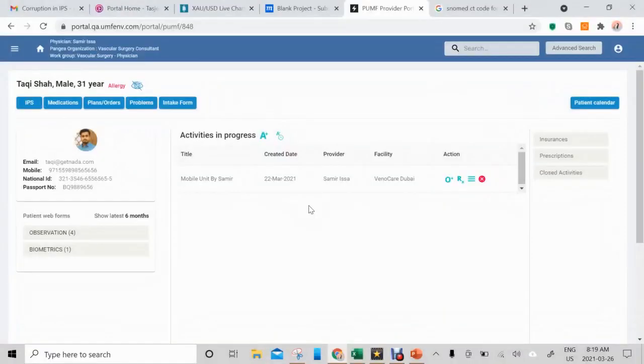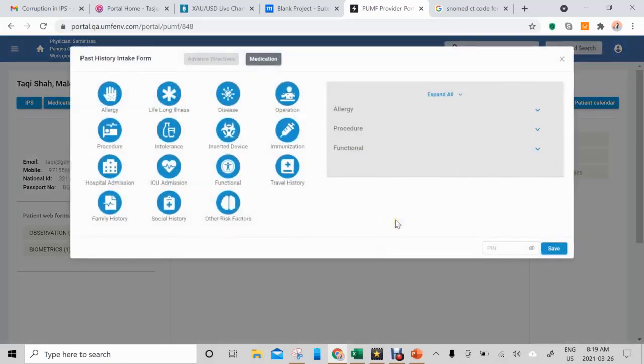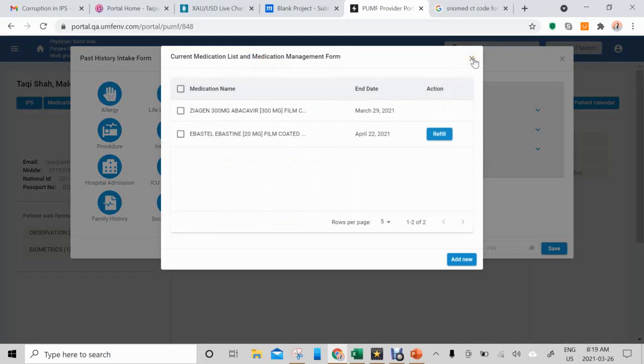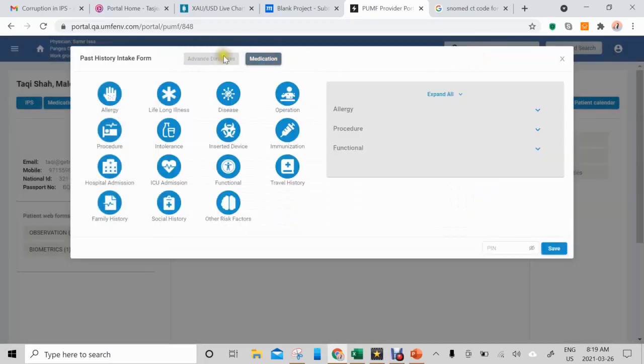In order to access the intake form, we do that from the main patient page, and we click the corresponding button, intake form, to see the actual input data form. Now, in this form, we notice that there are two sections, the upper and lower. In the upper part, we can enter the current medications of the patient that he's using, and we see the grayed out advance directive, which should be basically used by the patient himself.